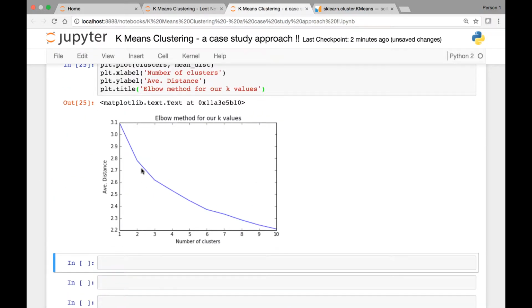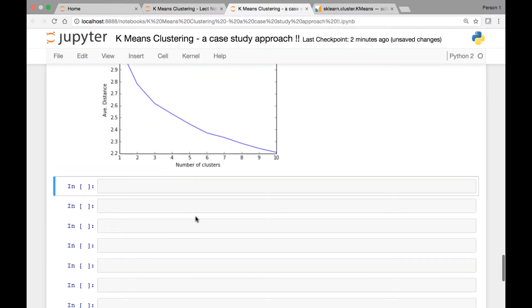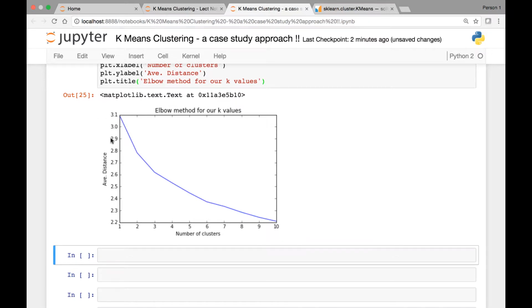So this is the elbow curve, and on the x-axis we have our number of clusters. From here are the number of clusters 1 to 10, right? And on the y-axis we have our average distance, and this is our elbow curve. And we can use this elbow curve to select specific k values for our clusters. So what this plot shows us is the decrease in the average minimum distance of the observations from the cluster centroids for each of our clusters. And we see that as the number of clusters increases, the average distance decreases, right?